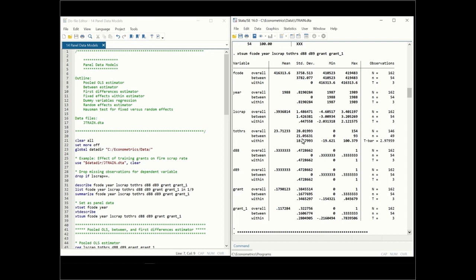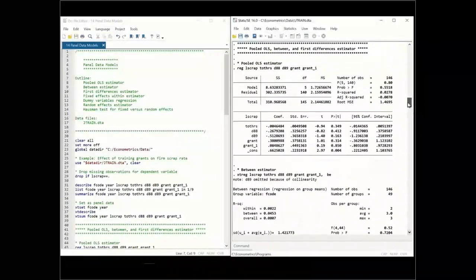On the other hand, if we see a variable like total hours, the variation between the firms and within a firm is just about the same. So here are these other variables. Obviously, the dummy variables for time only have within variation over time, not between variation. And for grants, we have a bit more variation within a firm than between firms. So this is a little bit of extra information that we have if we want to summarize data as panel data.